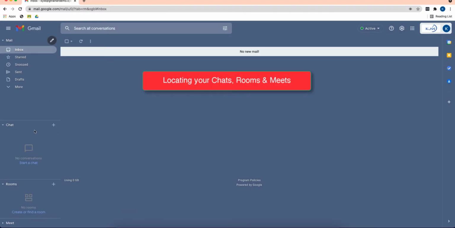When you open your email, take a look at the bottom left and you'll see that there are three headings identifying where you'll find individual chats, rooms, as well as the ability to create an on-demand Google Meet. It's pinned down here by default, but you actually have the ability to move these to the opposite side of your screen.